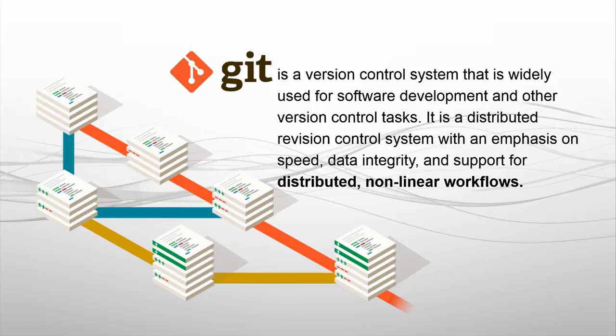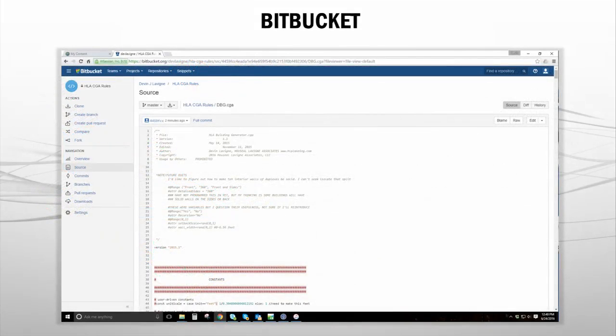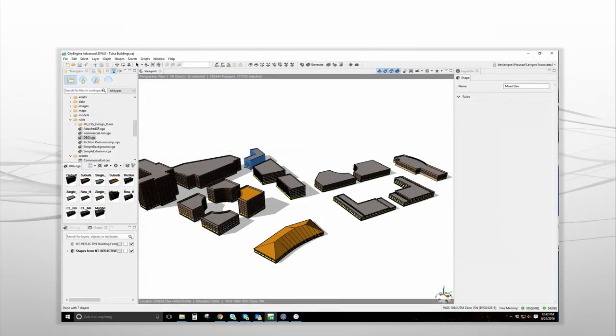And so if you're not familiar with Git, it's basically a version control system for code. And we use something called Bitbucket. It's free, and it allows us to keep these CGA scripts. So if we make changes, we can see what's happening. And so just walking through this Tulsa example, these are the building footprints of that site, and that we needed to kind of create these buildings for this campus.